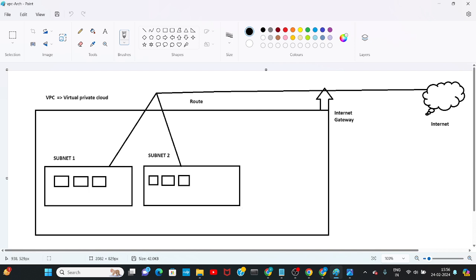In the previous class we have discussed what is VPC, what is subnet, what are servers, all these things we have discussed earlier. Now, I think you got the architecture level, right? Do you have any questions on that? No, no, it's perfect.